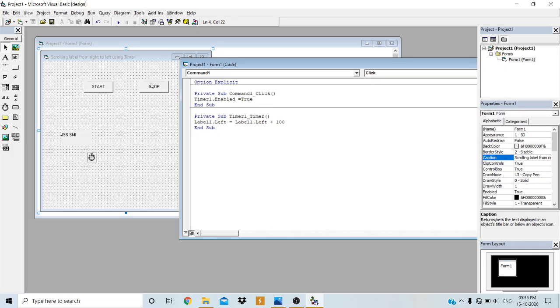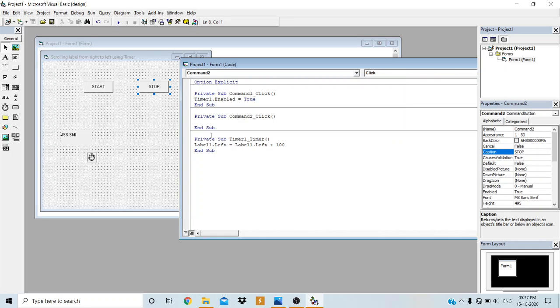And for the other command button, the timer has to stop, right? So we have to disable that. So for the second command button, click event, timer 1 dot enabled equal to false. Fine. Next. Now what has to be done? See, we have written timer enabled true for command button 1 and false for command button 2. It means that when I click the start command button, then the timer has to be enabled, and when the timer is enabled, this timer event will be executed completely.